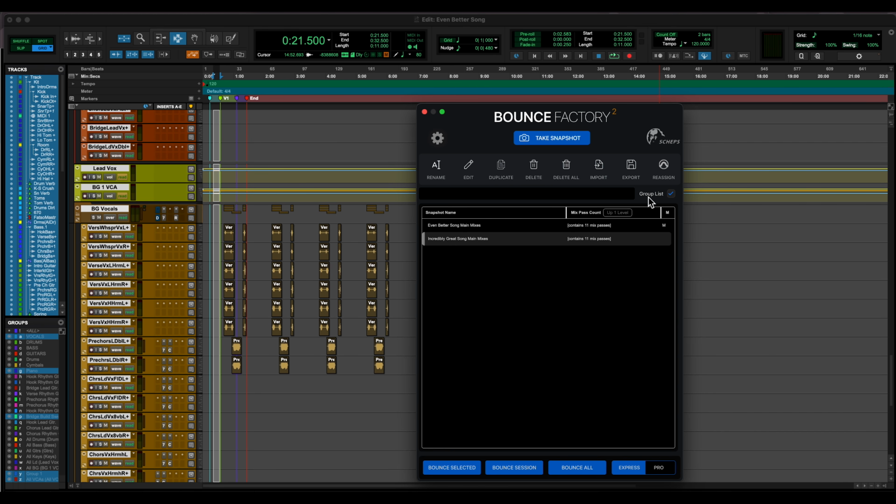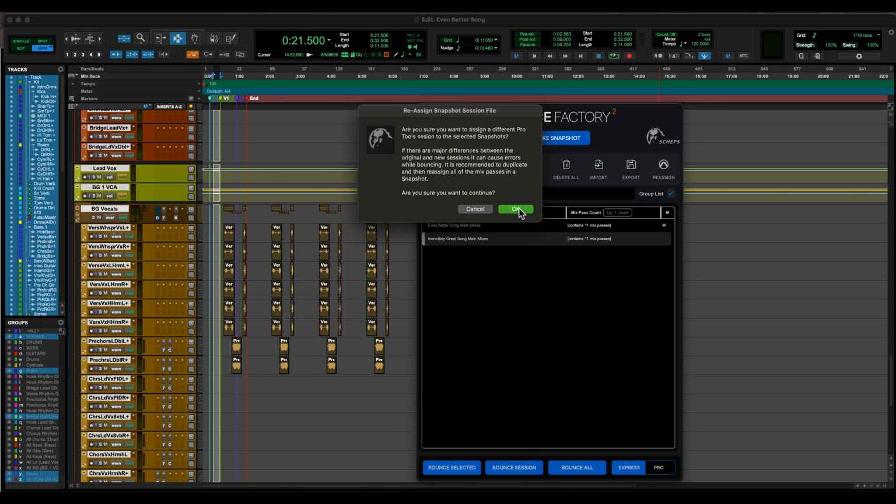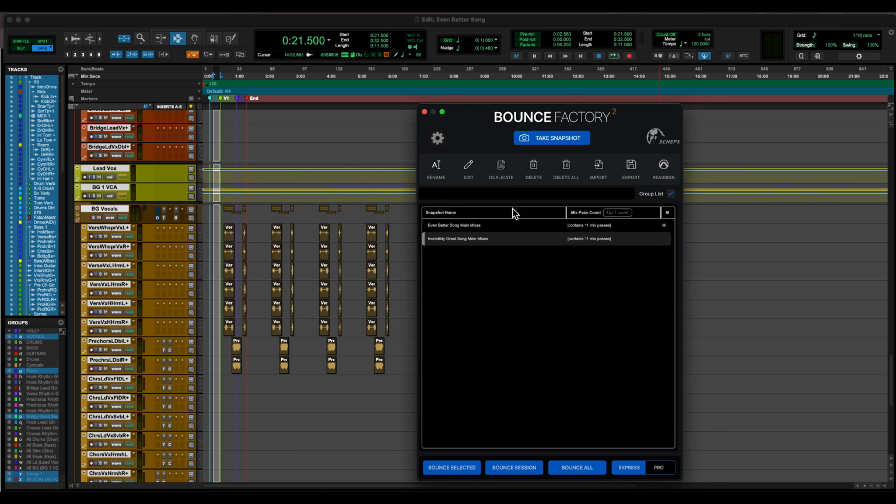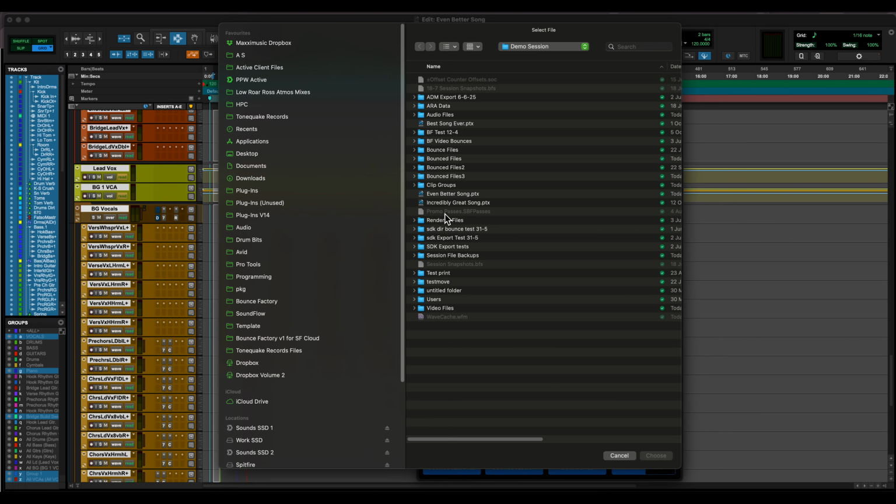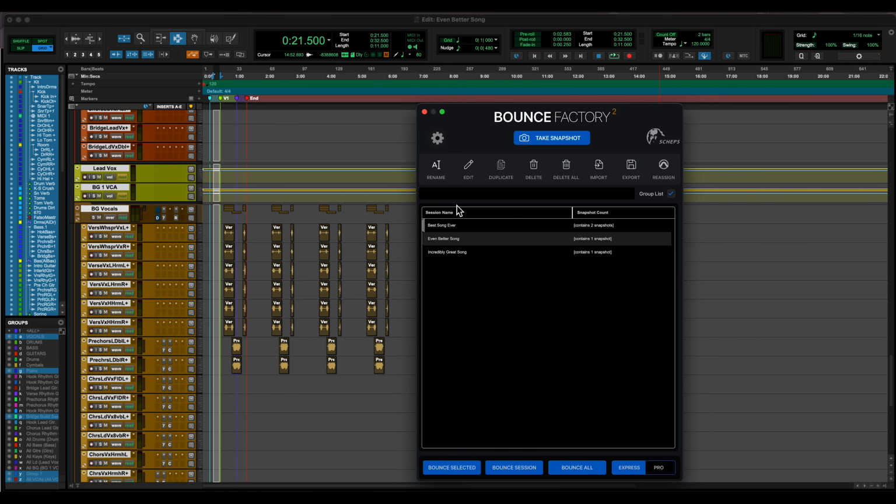In conjunction with duplicate, I can use reassign, which will take the snapshots that I've been editing, or any snapshot that I've already taken, and reassign it to a different session. You get a warning that basically says you need to know what you're doing, because Bounce Factory doesn't have the session available to it to see if all of the tracks exist, etc. So yes, I absolutely want to continue, and I'm going to select my Incredibly Great Song session and choose, and now that's it. I'm back up here.